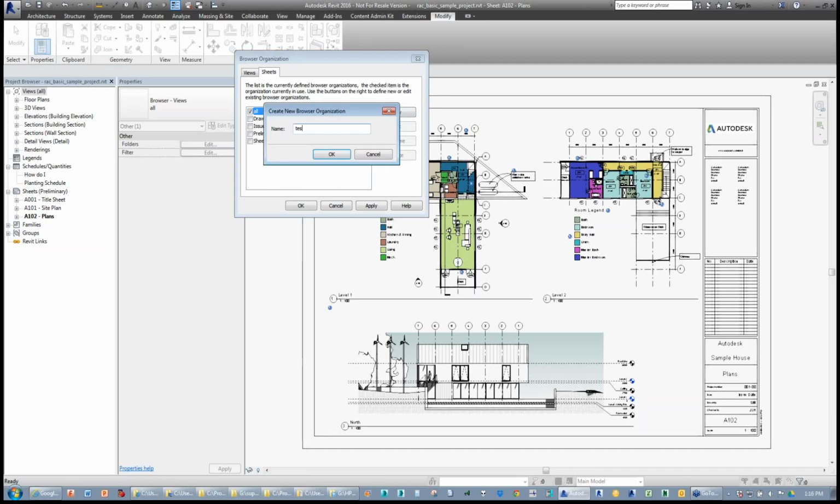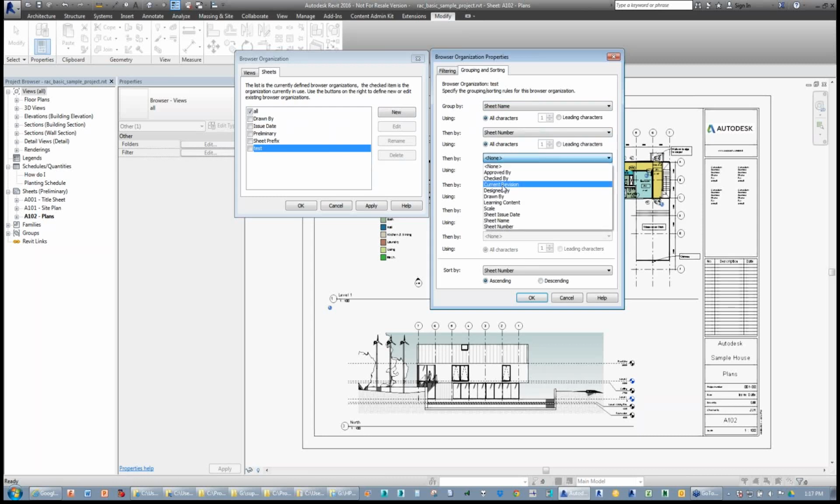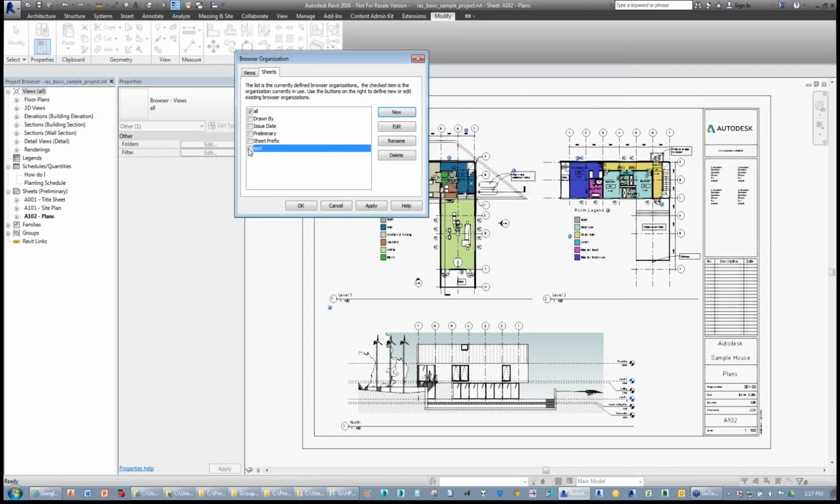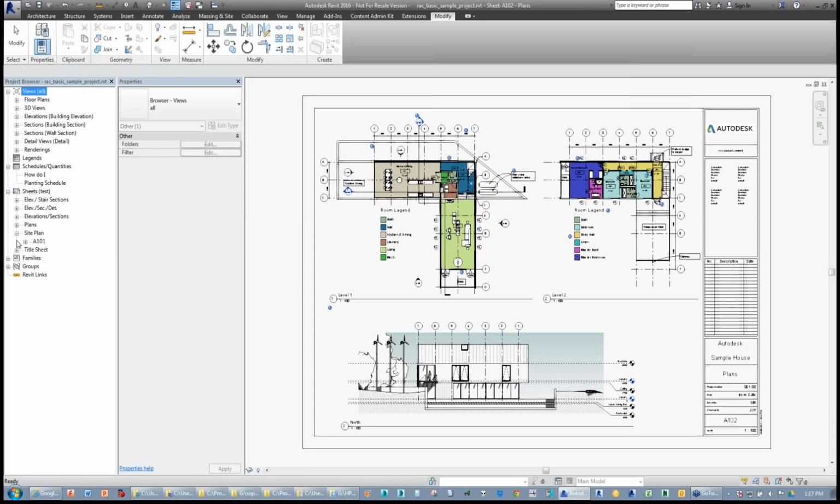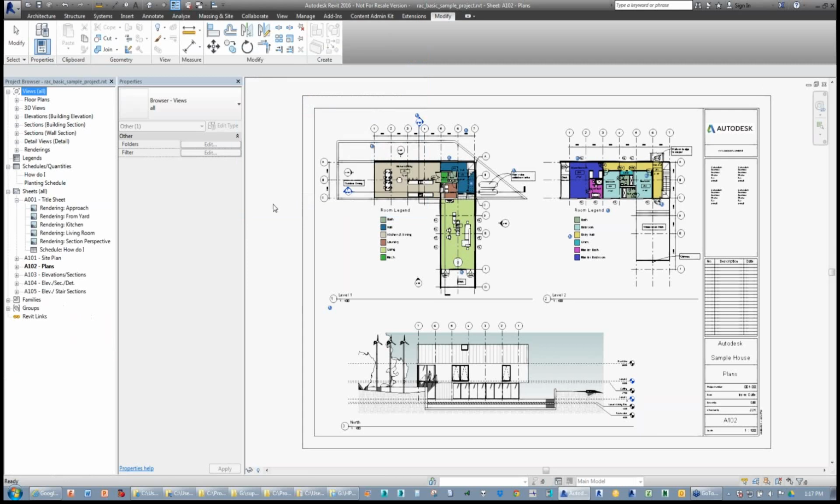I could, for example, just go in here and go to sorting and grouping, and I could sort things by sheet name and number, and then let's see what we've got. Sheet issue date, for example, and then essentially we're just organizing things a little bit differently. That's not obviously something that you might want to do, but it's just to be aware of the fact that there are ways of organizing the sheets, as opposed to just putting up with the default organization. I'll just set those back to all.